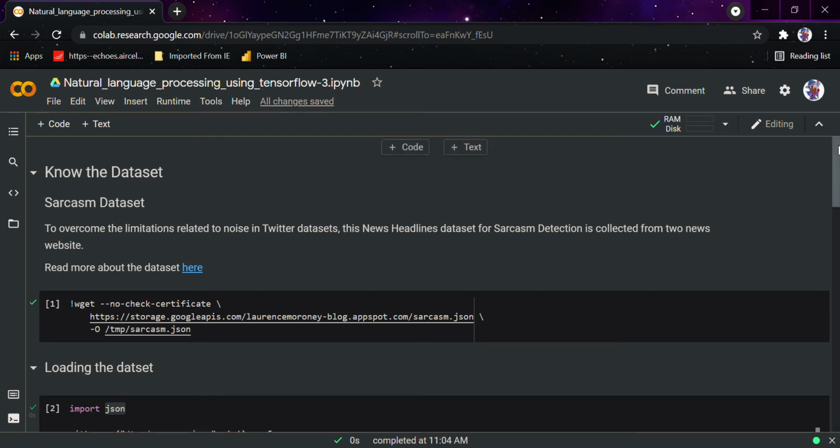So hi guys, today we will be doing this using natural language processing. This is part 3 of that series using TensorFlow, and today we will be applying some natural language processing on the sarcasm dataset. Basically, this dataset overcomes the limitations related to noise in Twitter datasets. This news headline dataset for sarcasm detection is collected from two news websites.